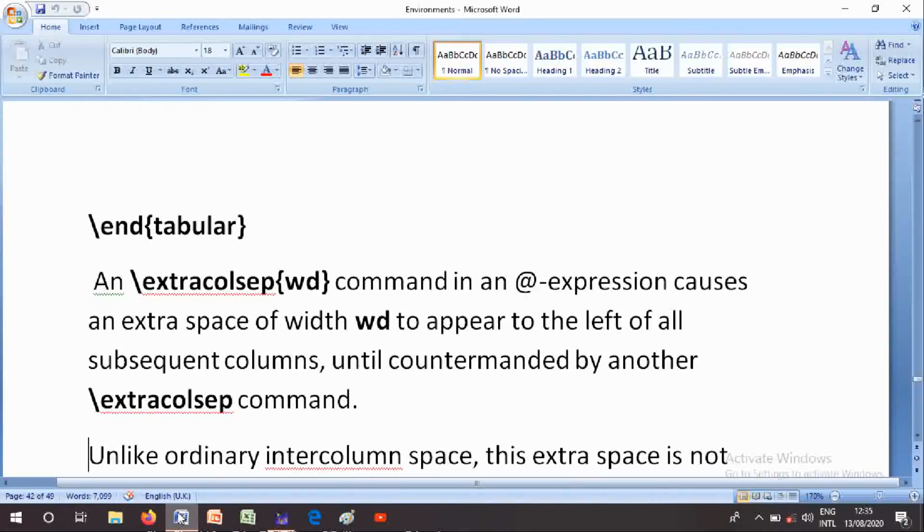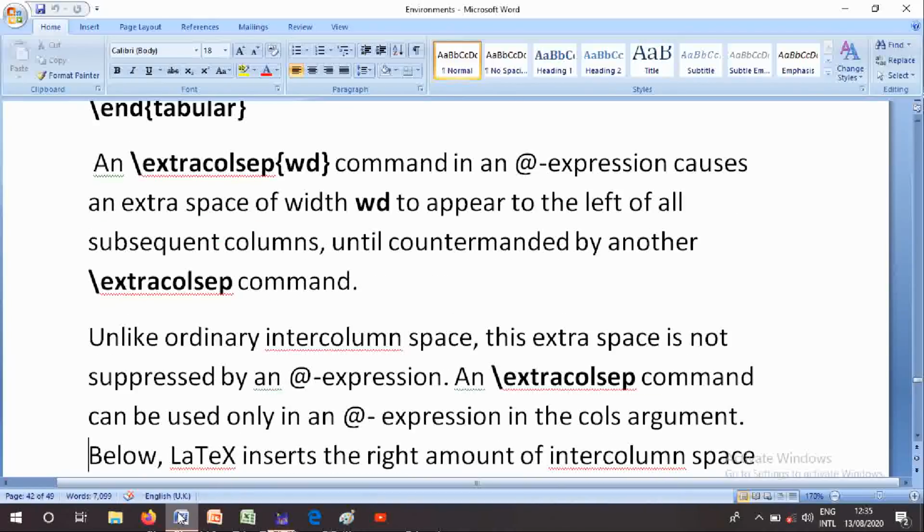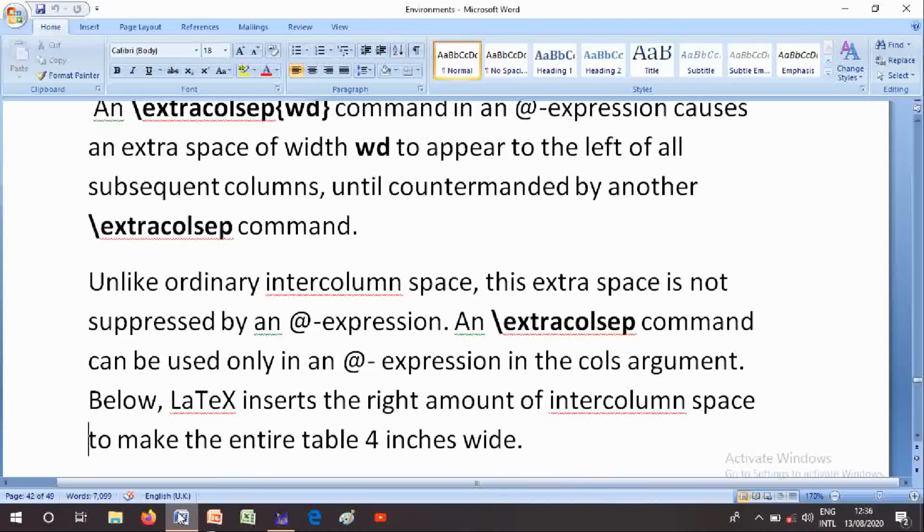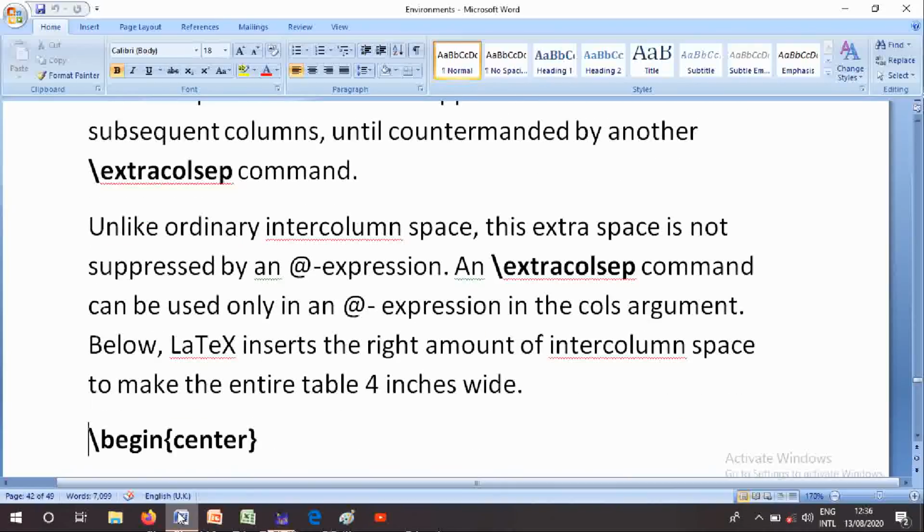An \extracolsep{wd} command in an @ expression causes an extra space of width wd to appear to the left of all subsequent columns until countermanded by another \extracolsep command. Unlike ordinary inter-column space, this extra space is not suppressed by an @ expression, and an \extracolsep command can be used only in an @ expression in the columns argument. Below, LaTeX inserts the right amount of inter-column space to make the entire table 4 inches wide.